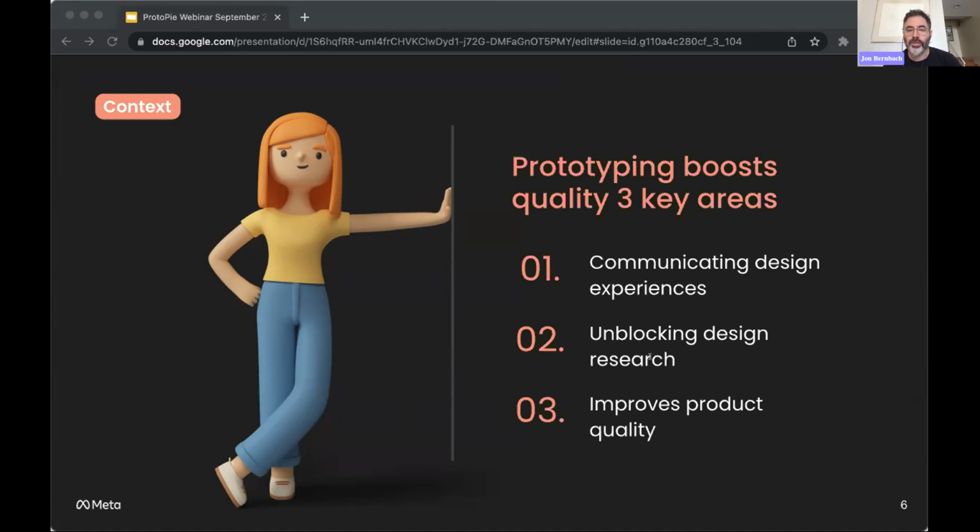And the last one is improving product quality. This is all about shifting interaction design and decision-making into the hands of designers rather than depending on engineers to fill in the blanks.